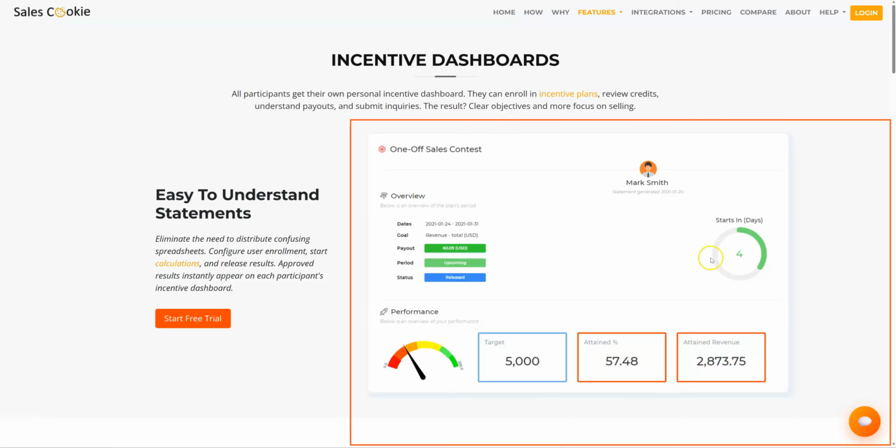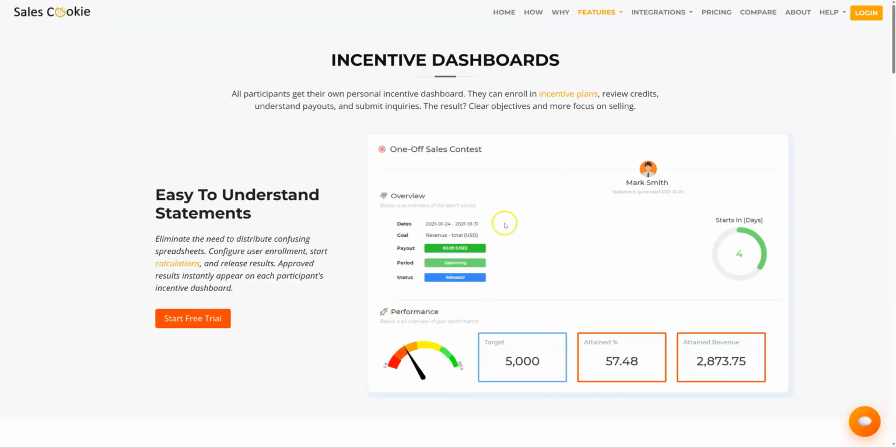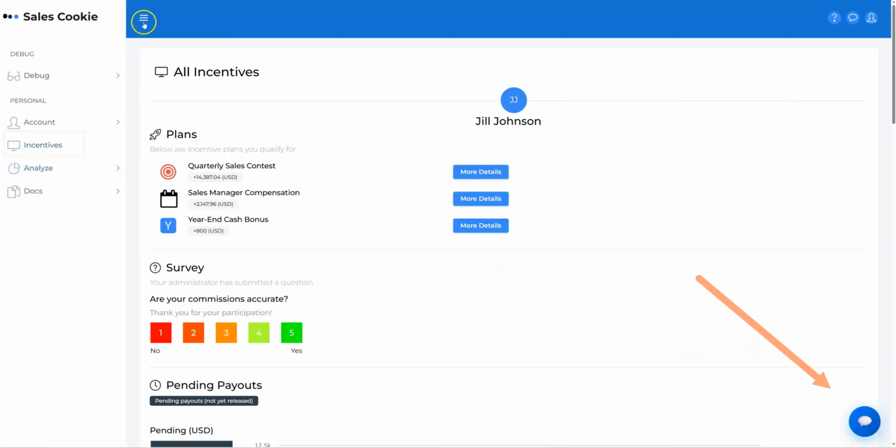Are you a payee or rep using Sales Cookie to track your sales and commissions payout? If yes, this tutorial is for you. I'll show you how to use the built-in AI assistant, a powerful tool to analyze your incentives.